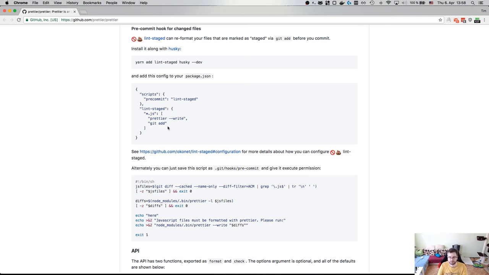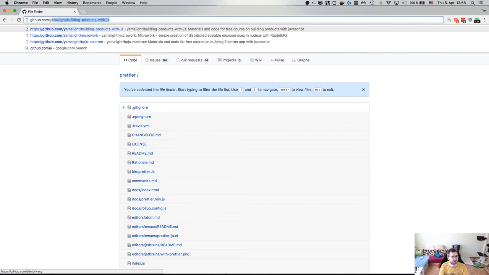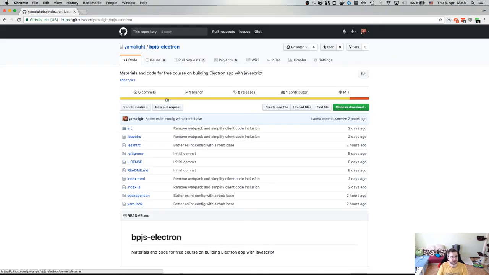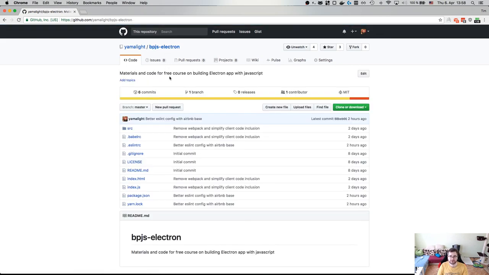So there you go. I think that basically covers everything that I've done. Let me have a quick look. So we want this one, right? And we want to have a look at the commits. I think that's it. Yeah, so basically I removed webpack. I talked about that. I talked about Prettier and ESLint. And yeah, that's it for part three.